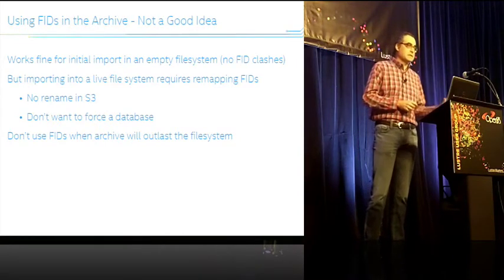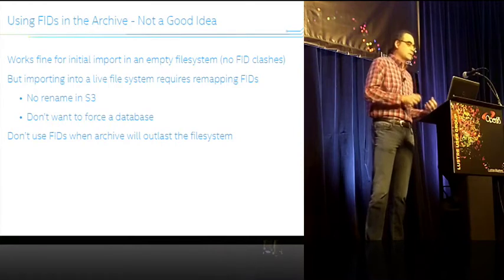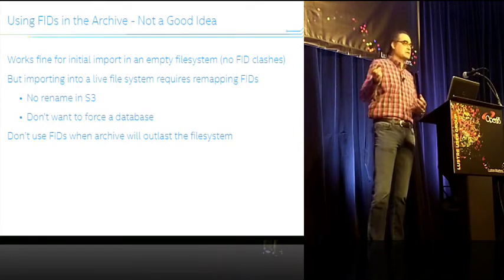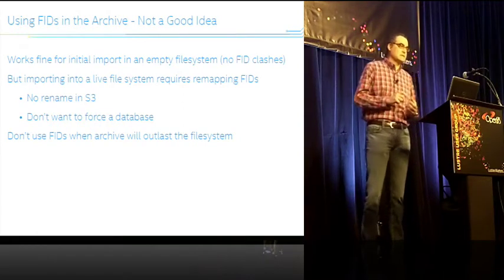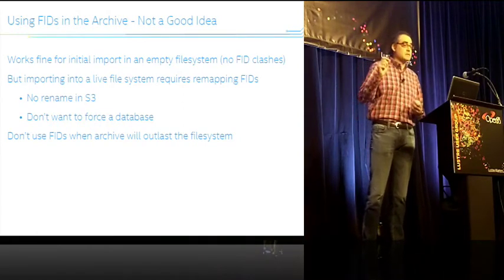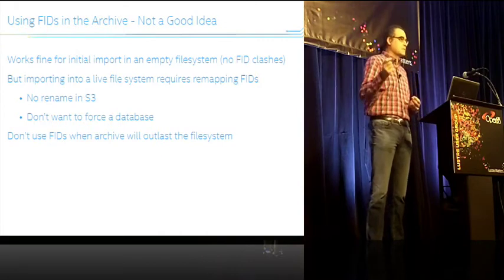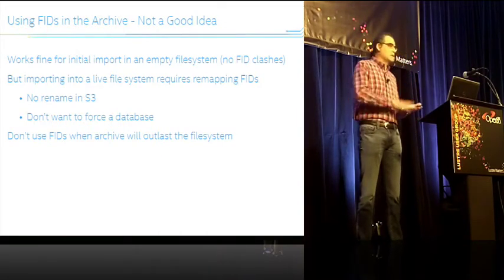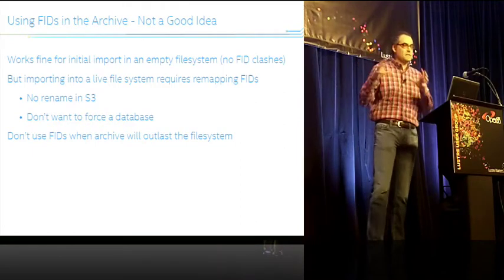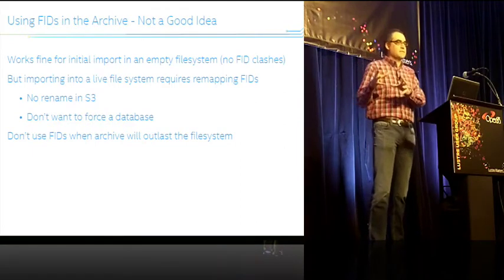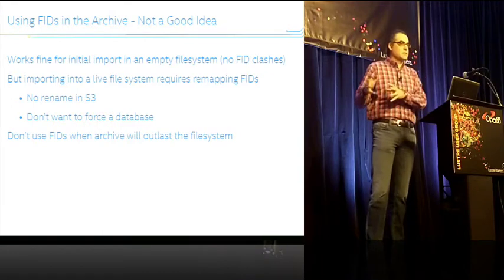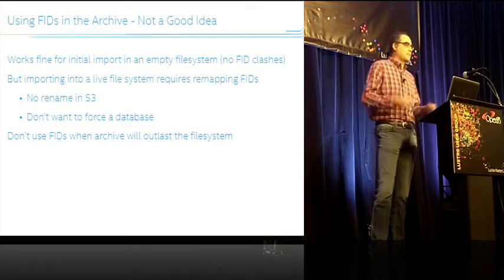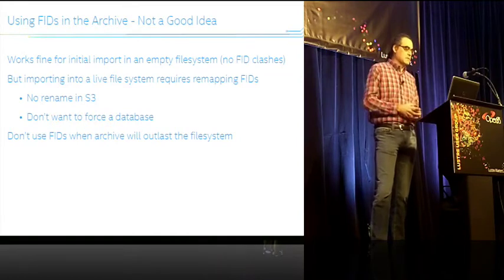The existing copy tool has the ability to rename files on import, and that's fine unless the archive is being shared and imported into multiple file systems. Then that doesn't work. Also, in S3 in particular, there's no rename operation. You have to copy the file, and that doesn't really make sense. And I don't want to have to use a database. I'd like the data fully contained in S3, if that's the archive format, or some other storage backend, where it's on its own and doesn't require a database to map IDs to names and so on.